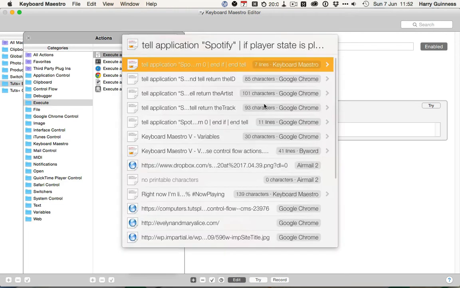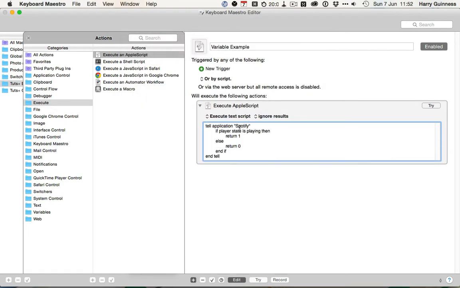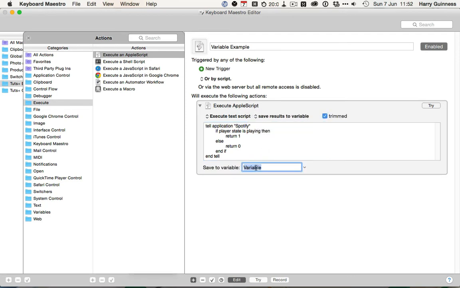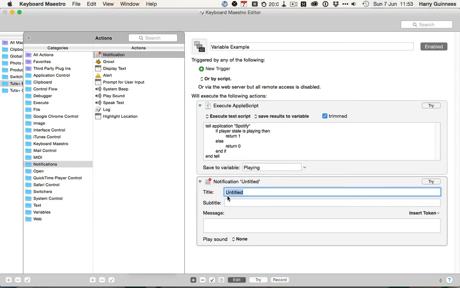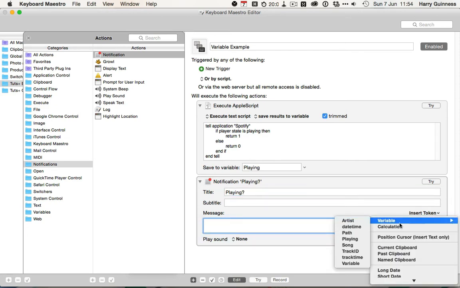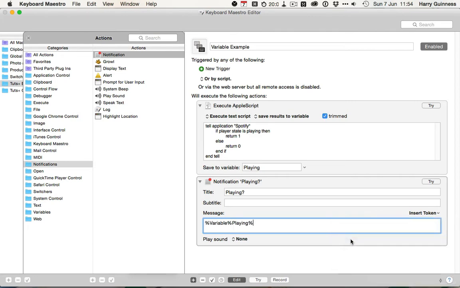So I'm just going to paste in some text, which is going to check if the application Spotify is playing, and if it is, it will return a 1, and if it isn't, it will return a 0. So I'm going to change the ignore results to save results to variable. Then I'm going to call that variable playing. Next, I'm going to grab a quick notification and put that there. We'll call this playing. And then for the message, I'm going to use insert token variable, and then I'm just going to stick in playing.